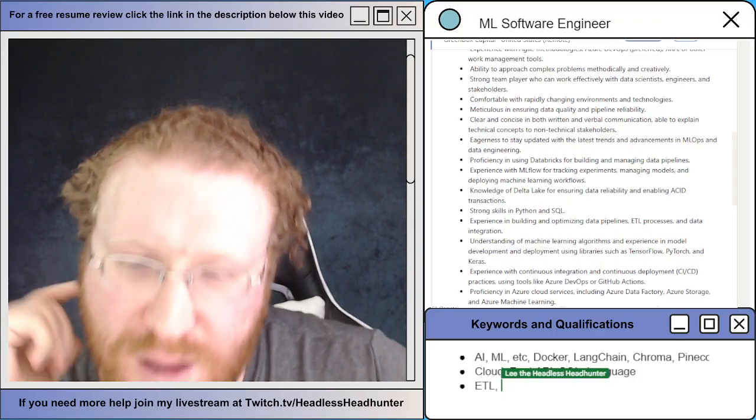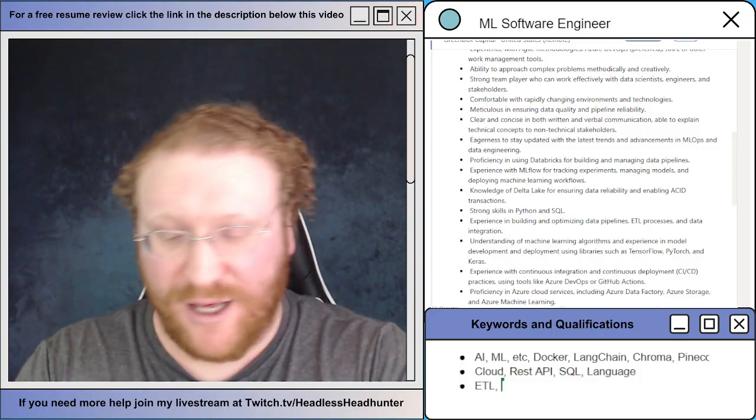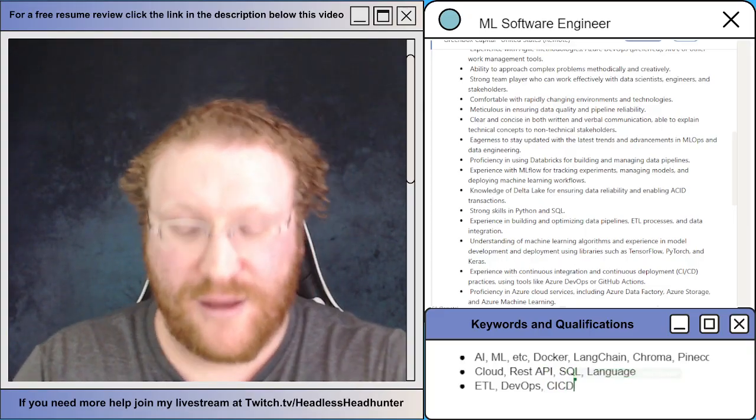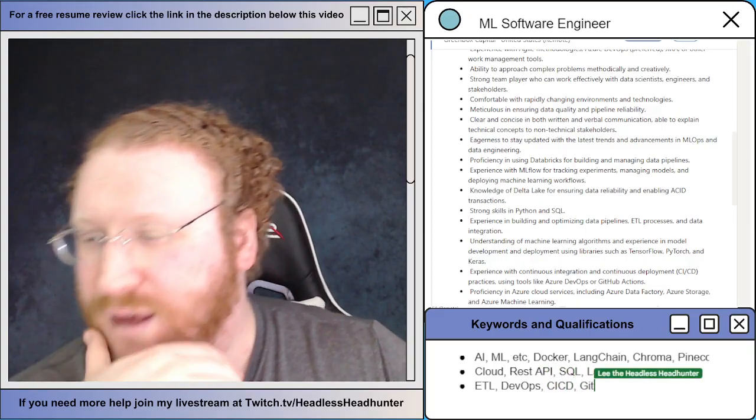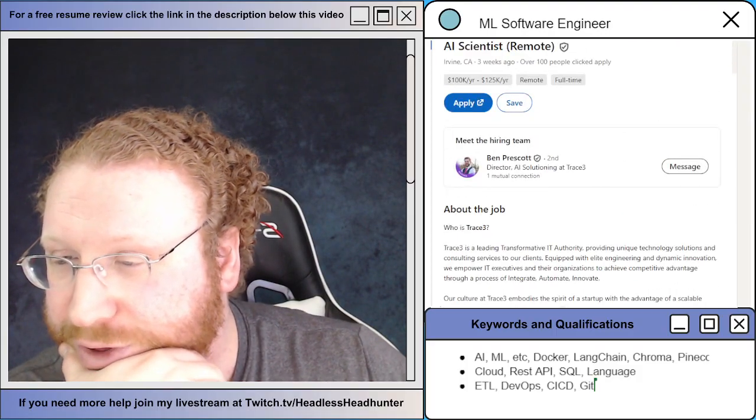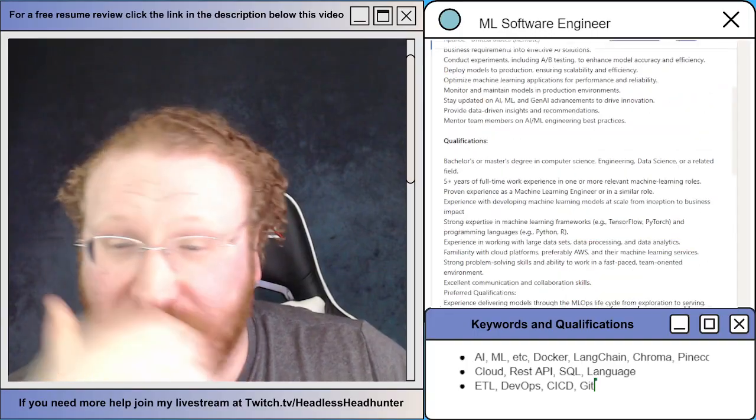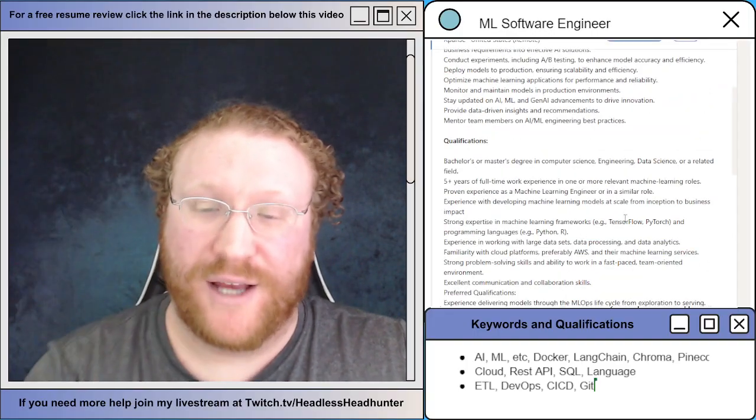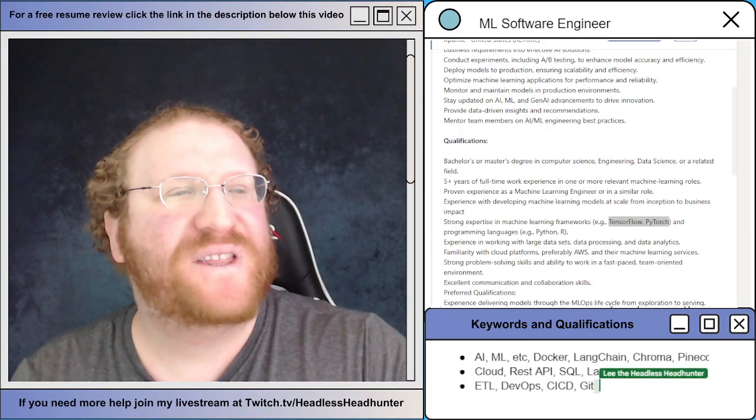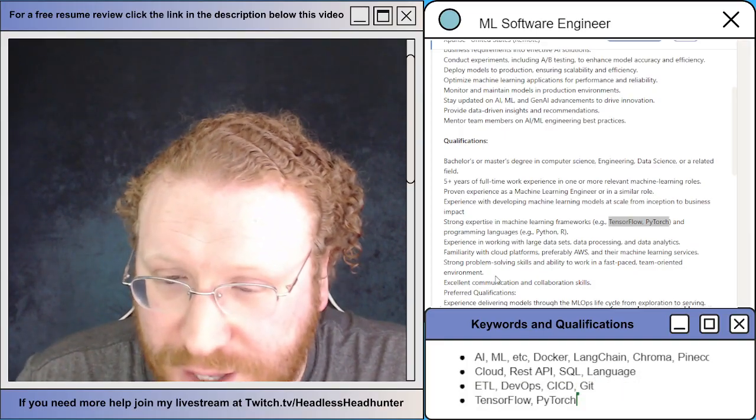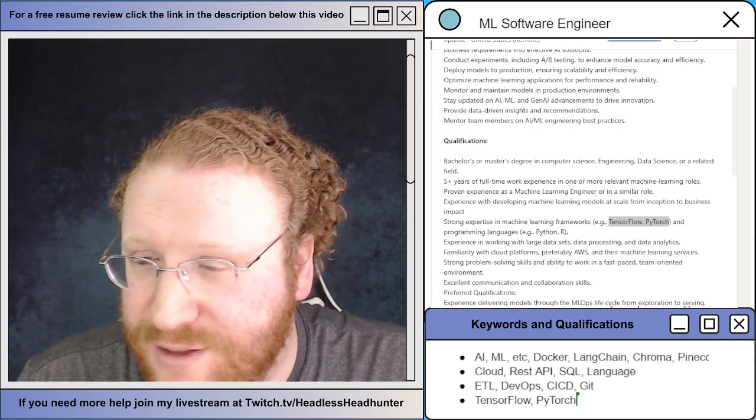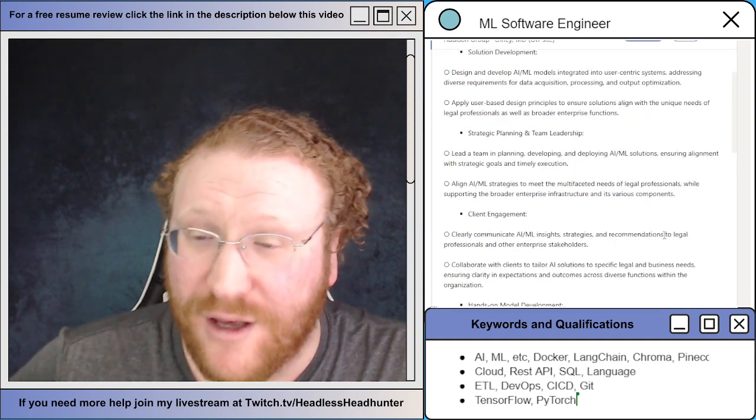ETL, DevOps, CI/CD, Git. And let's see, let's do a different one. I don't want to do the same one. Machine learning, I'm counting that. 5 years tech, TensorFlow, PyTorch. Okay. I despise these names. Despise them all. And Gen AI, ML Ops, AWS, data science. I think this is good.